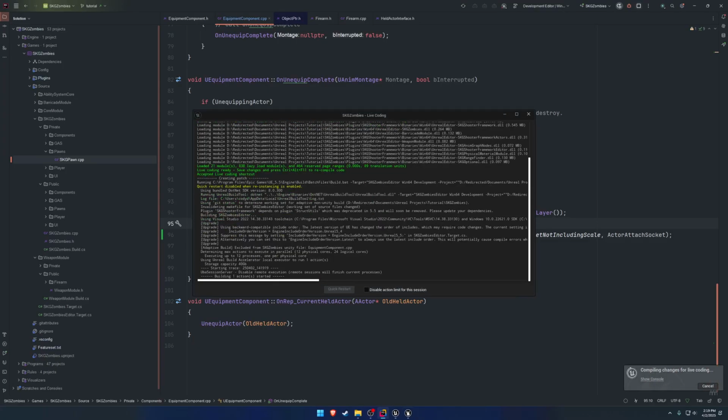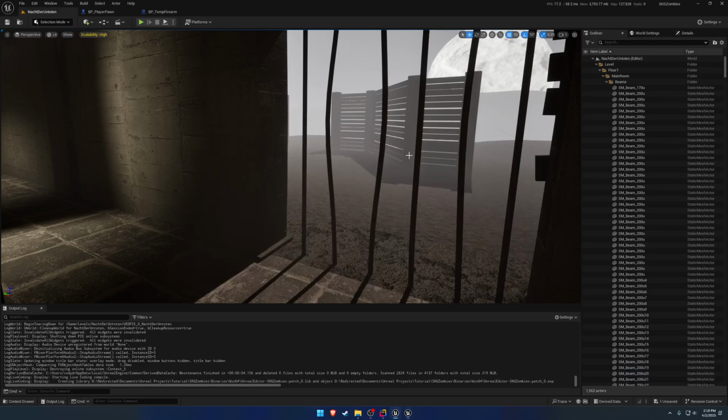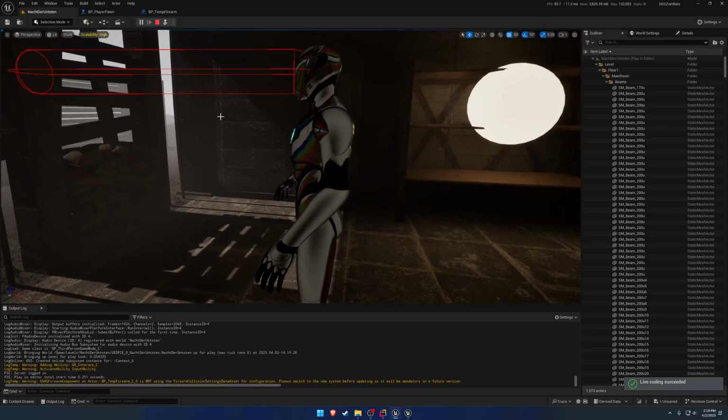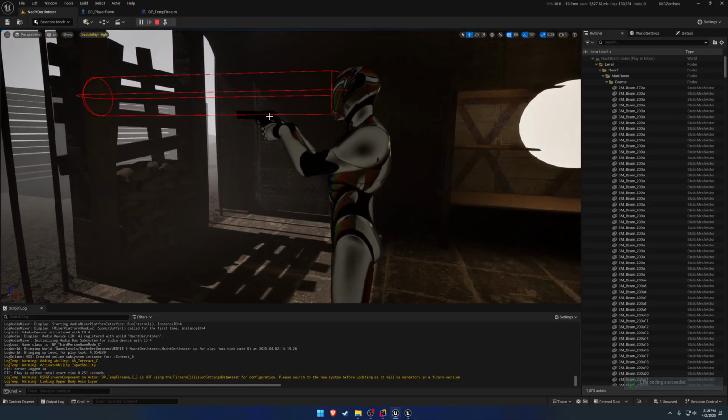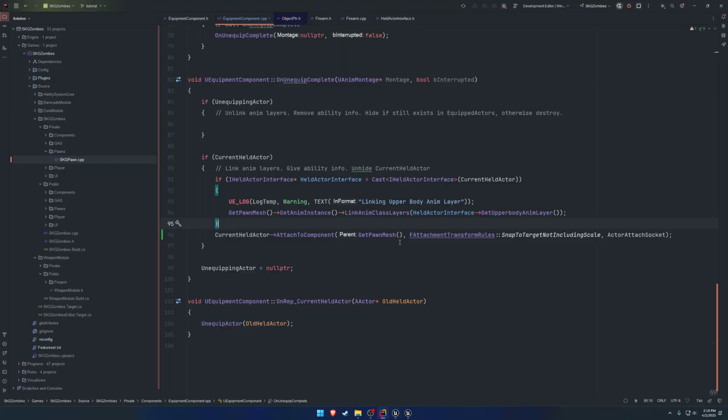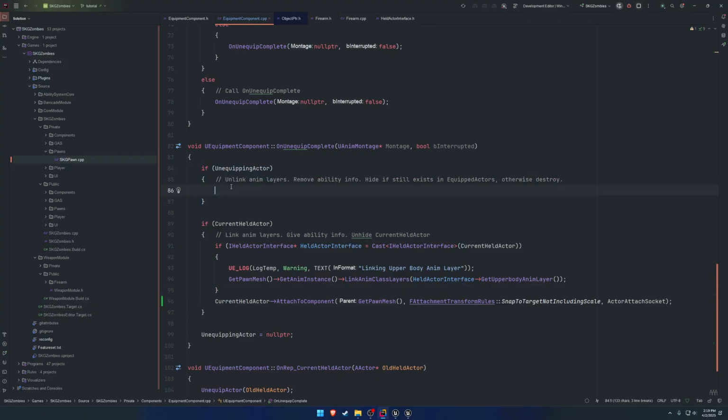So let's go ahead and rebuild and just make sure everything is okay. So we hit play. There we go. And it is now attached. So now that we have that, we can test the unequip. So what we need to do here is basically just unlink the anim layer.